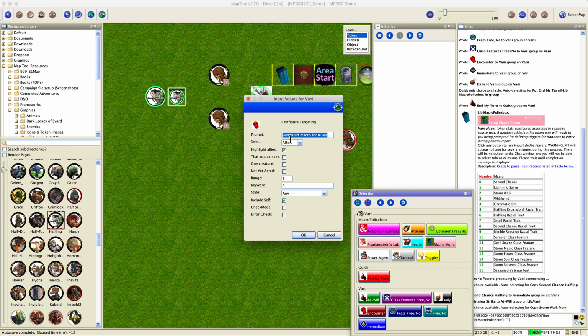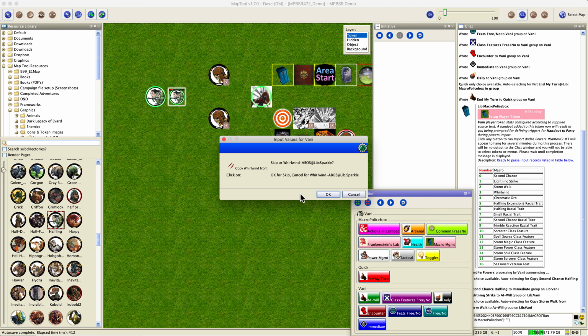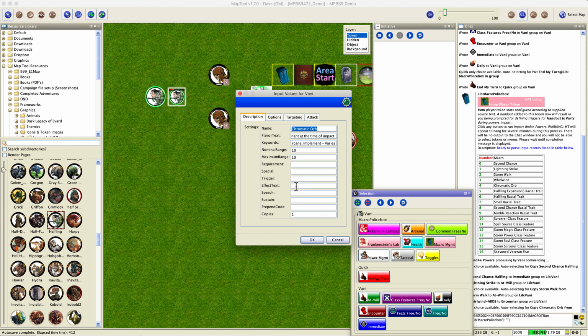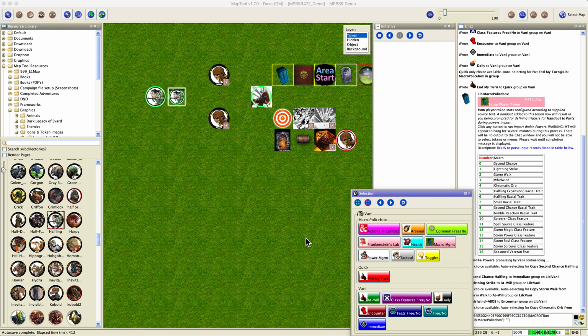And it's saying, well, I know I've just detected in your text for Stormwalk that somebody can do a shift. Who is that somebody? It's Vanny, and that's a range of 0 because it's not anybody else. It's him, so he's going to include self. That's how you use the configure targeting right there. And we'll say okay, and it's found another one. What do you know? Whirlwind on Sparkle. Yeah, we want to copy that over because we know Whirlwind works okay for Bill. So if he's happy with it, then hey, why not? Chromatic Orb, this is his daily power. We'll say okay for that.